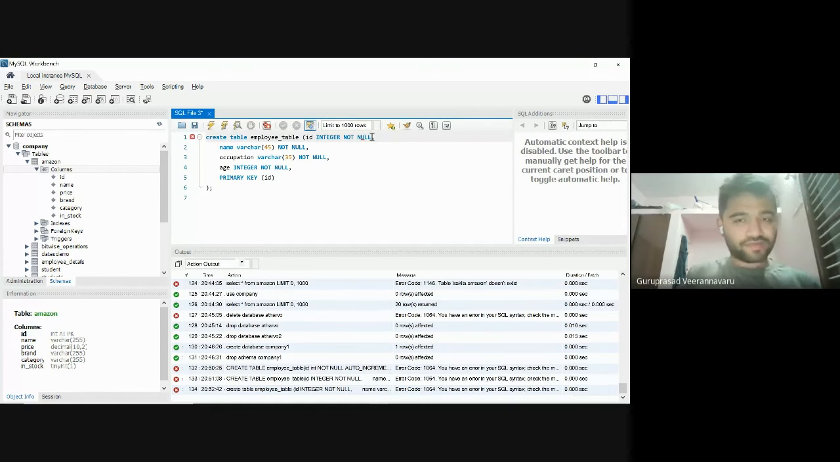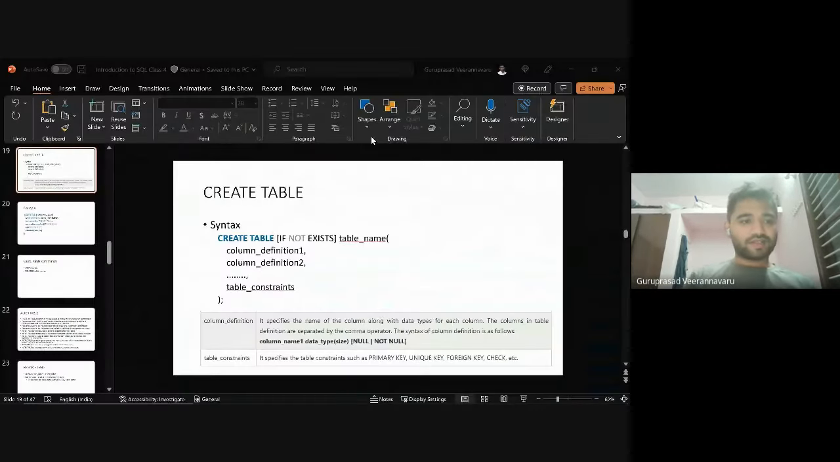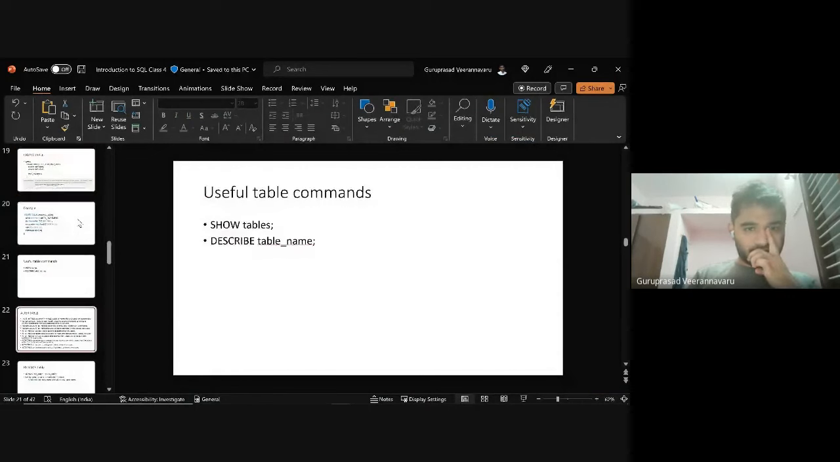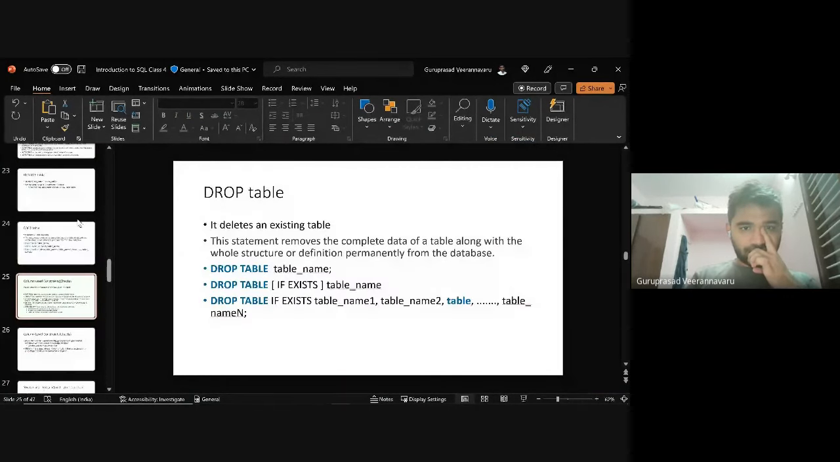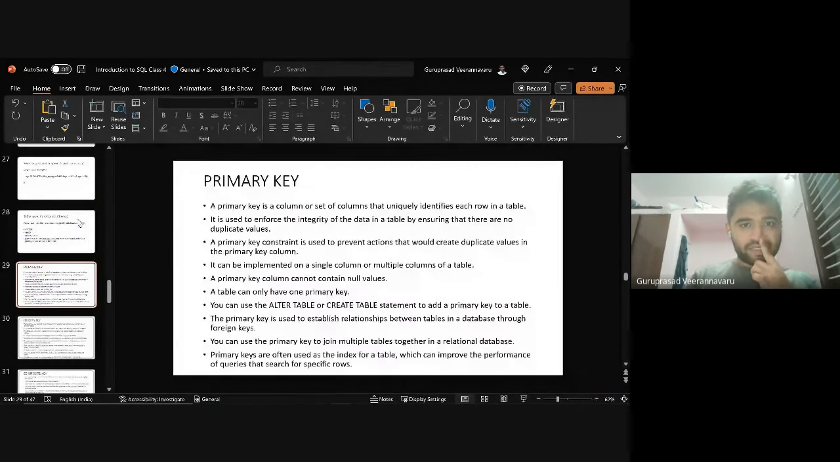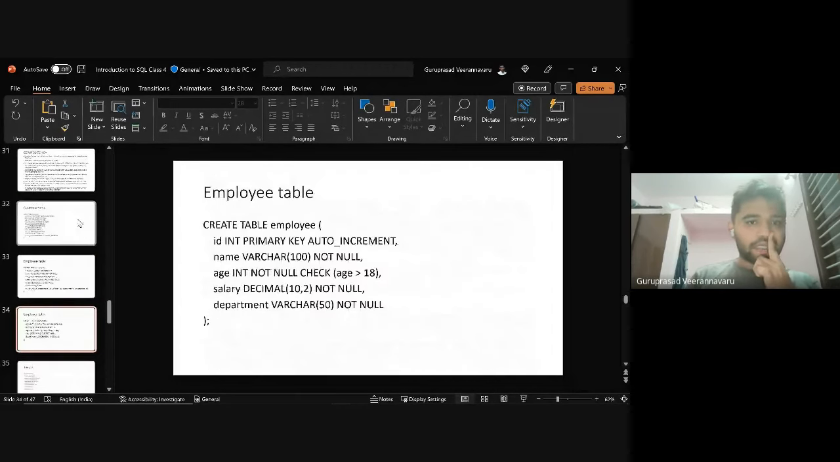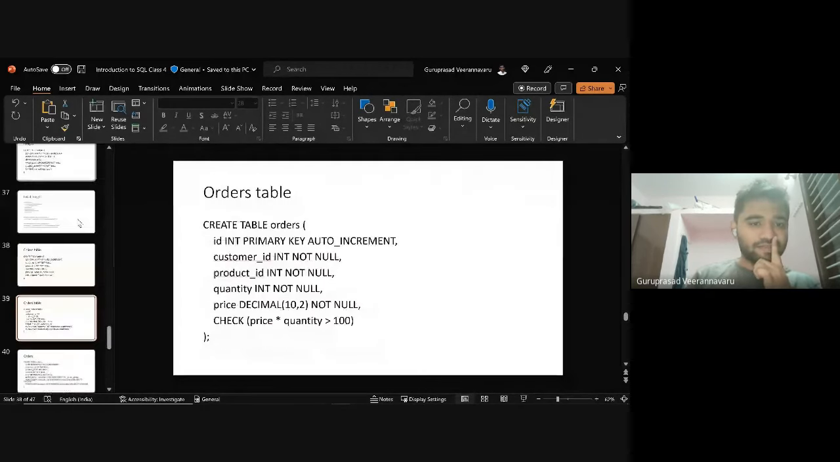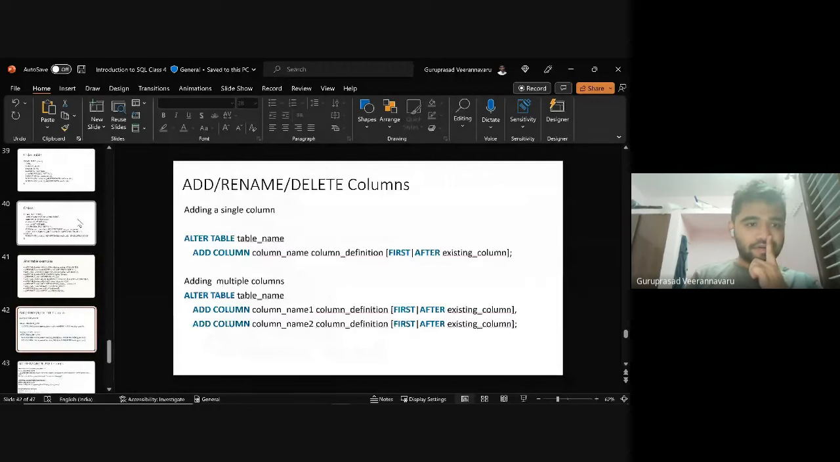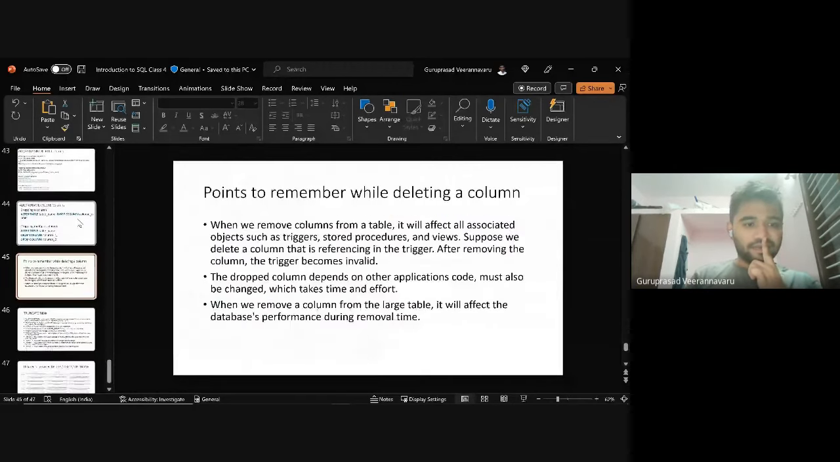That's enough for today. We'll continue from the next session, that is create table. We'll look at different examples, and what are column level constraints, what are primary key, foreign key. Then we'll look at some examples of creating different tables. Then we'll do alter table, delete, and all. This will be tomorrow.